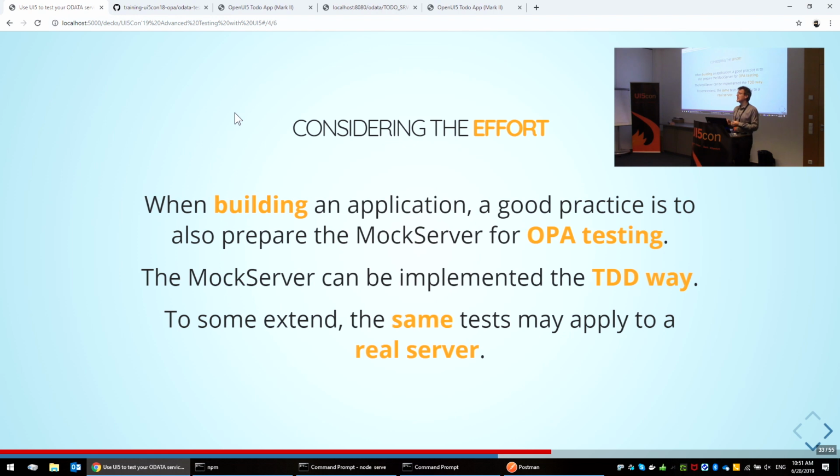But at least you make sure that your mock server is ready. And when you build the mock server, you can build it the TDD way, which means you build tests to validate that the mock server will implement some of the features that you require. And to some extent, these tests that you build for your mock server, you can remove the mock server and run them against the real server. Obviously, you will not run all the tests because maybe you are altering data, using critical operations, but I would say you can leverage some of these tests to test the real backend.